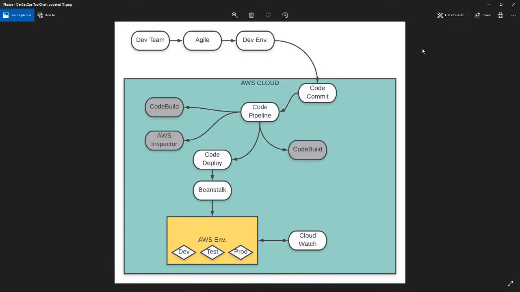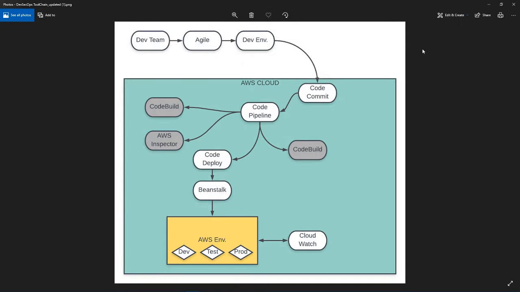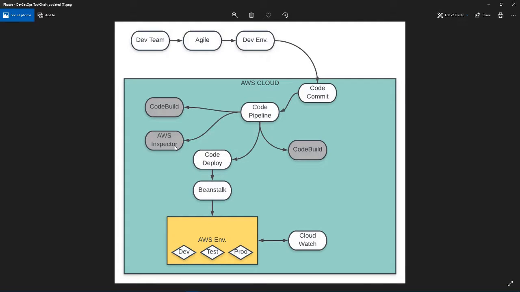CodeCommit is a fully managed source control service that hosts secure Git-based repositories. It makes it easy for us to collaborate on code in a secure and highly scalable ecosystem. CodeCommit is a wrapper for Git that integrates with Amazon Web Services.